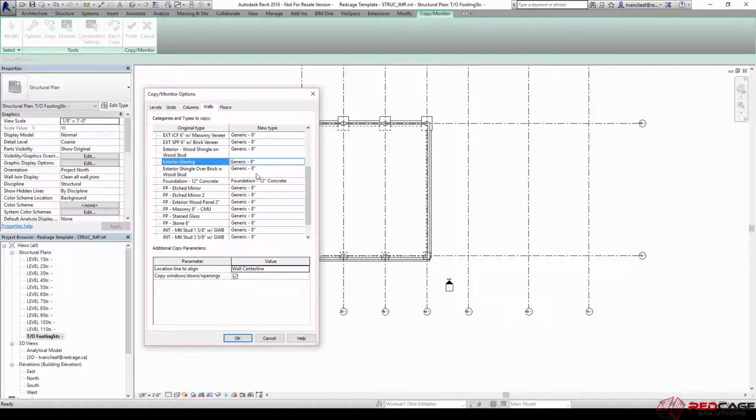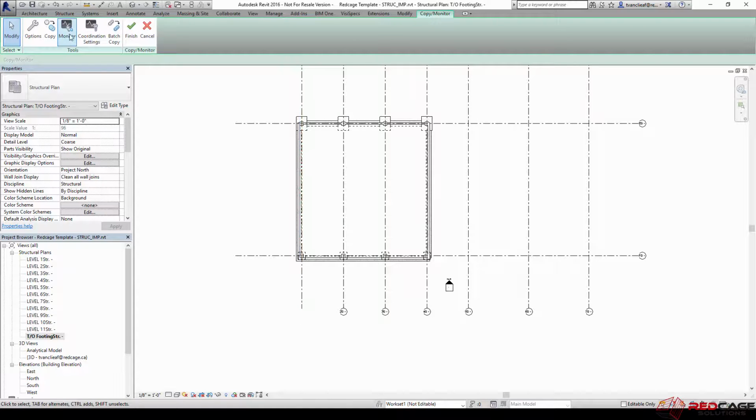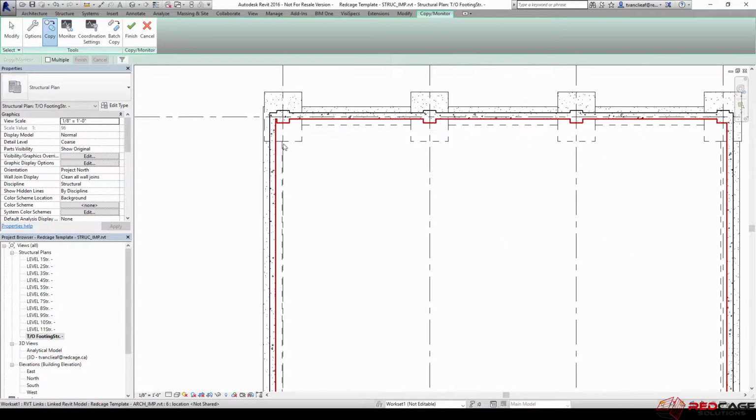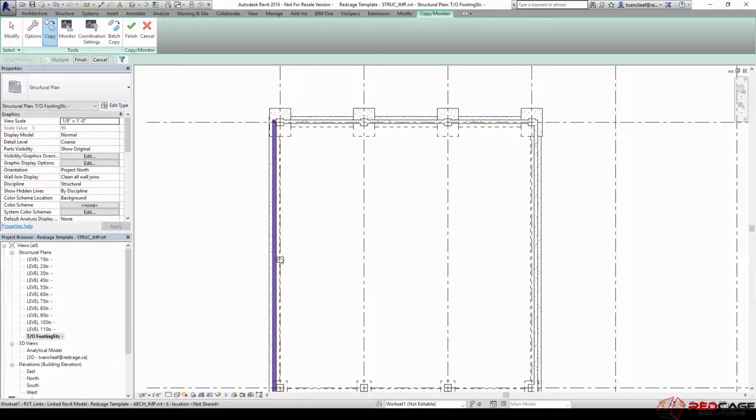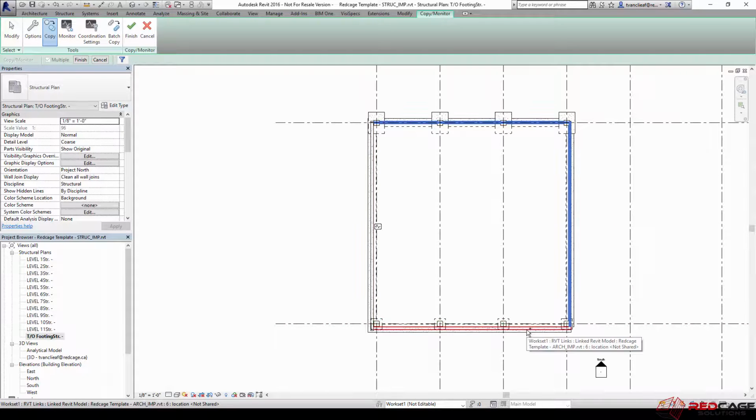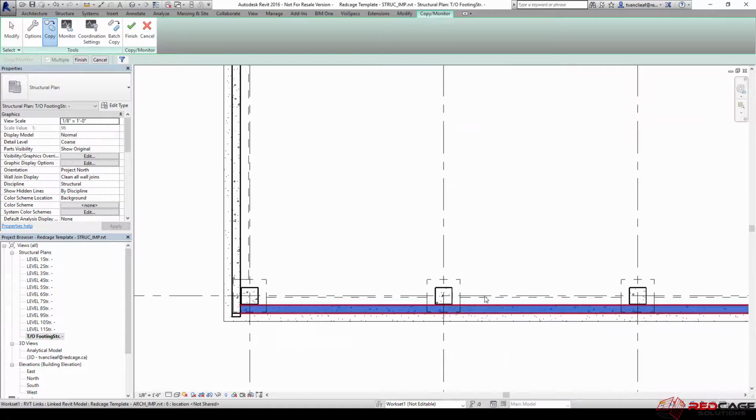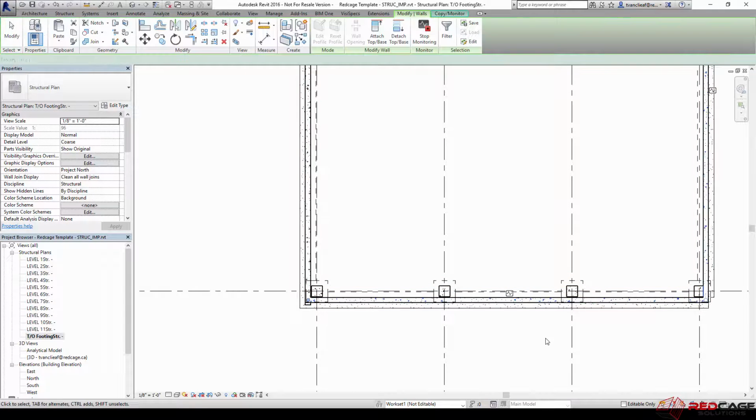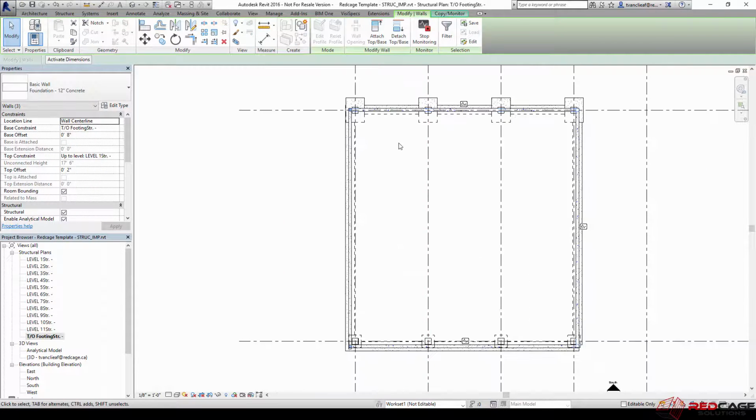I'm just going to leave that at that for the time being, and I know that the only ones that I'm going to select are going to be these foundation walls. Okay, so I'll select multiple here as well. Click on this guy. You can see that there's a monitor element on there, and this one, and we'll say finish. Okay, and so now those are in there.